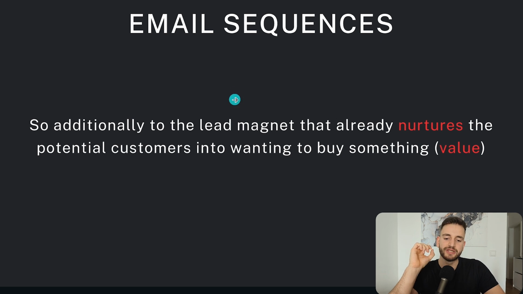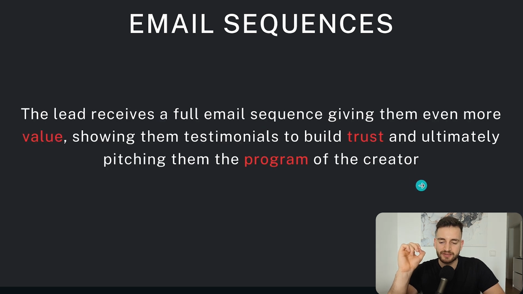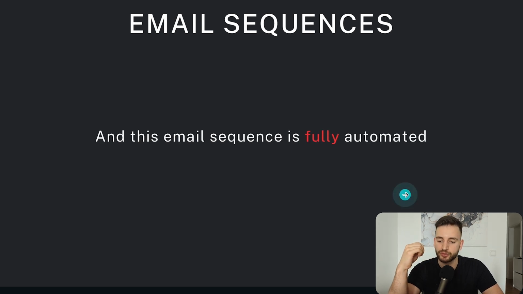So additionally to the lead magnet that already nurtures the potential customers into wanting to buy something, it already gives value, the whole lead magnet. The lead still receives a full email sequence, giving them even more value, showing them testimonials to build trust, and ultimately pitching them the program of the creator. So it's not just about the lead magnet that is going to make someone ready to buy, but also the whole email sequence, nurturing them even further. So that's also worth mentioning. Ultimately, of course, you pitch them the program.